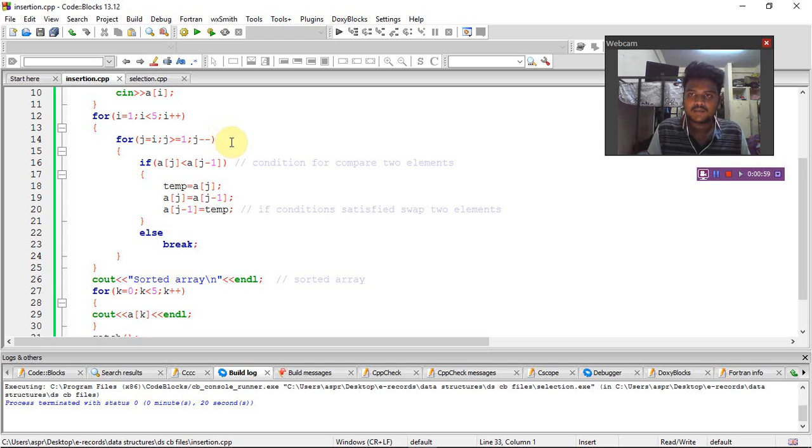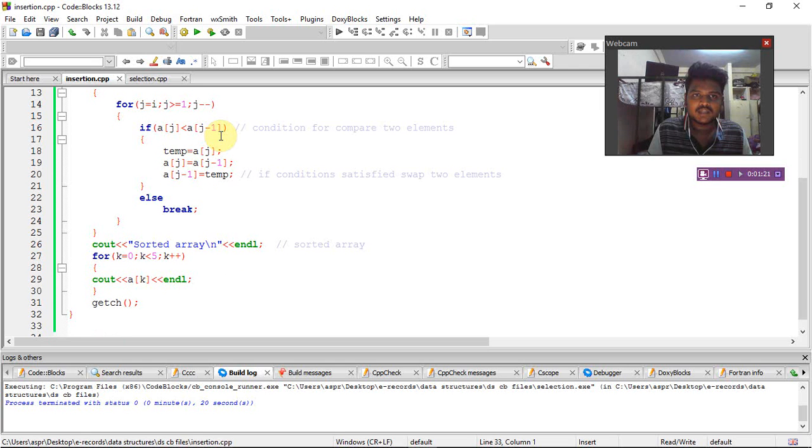Basically, insertion sort is a sorting algorithm whose time complexity is O of n power 2. So we need two for loops, one for i and one for j. If A of j is less than A of j minus 1, this is for comparing two elements. If this condition is satisfied, then the two elements are swapped and the two elements are sorted.